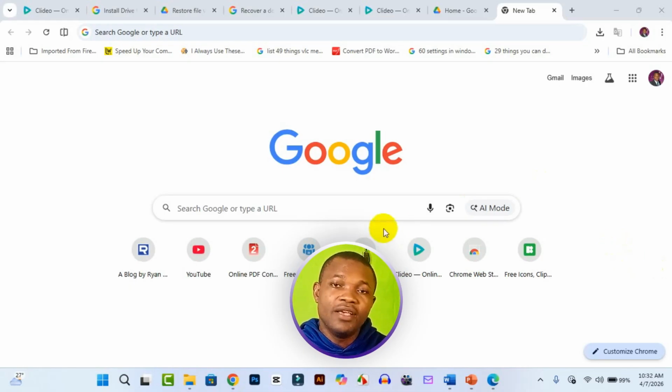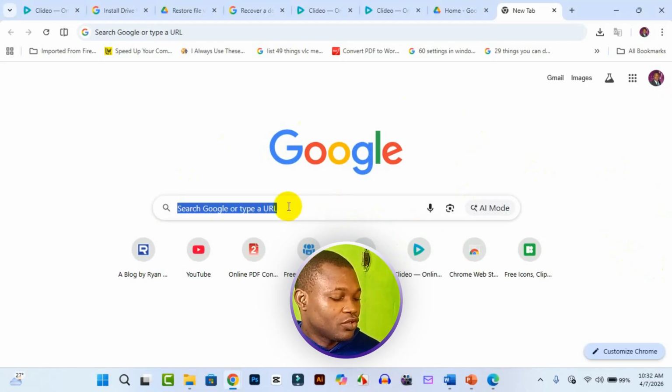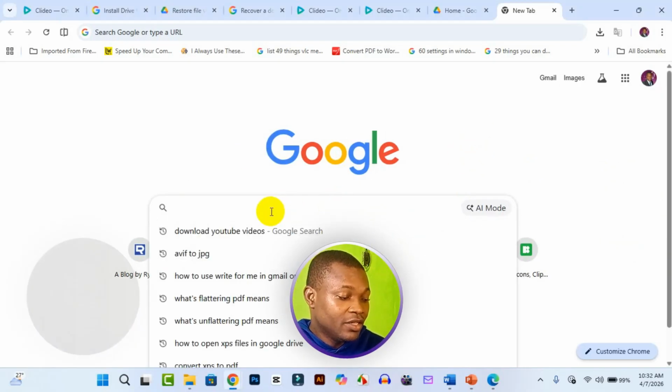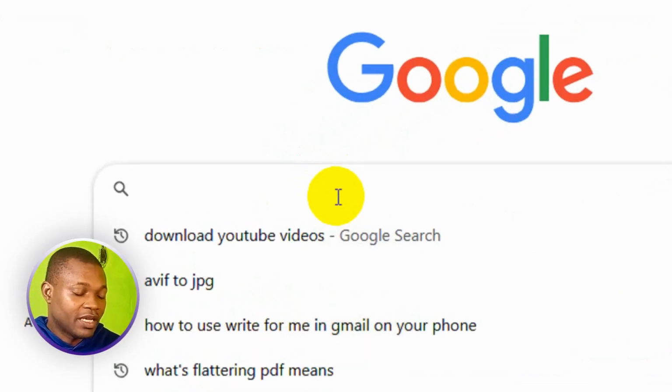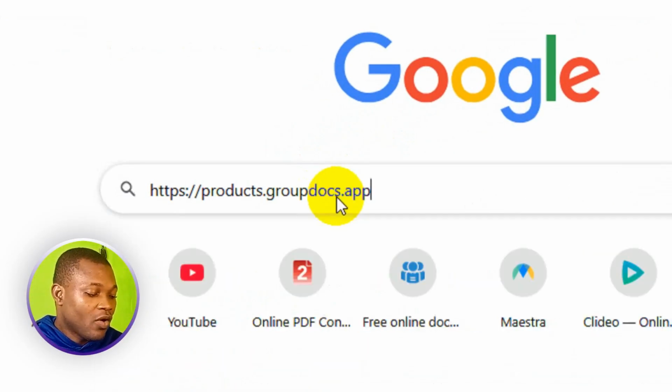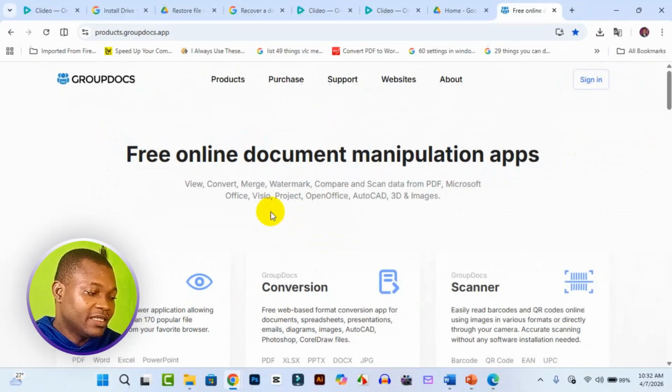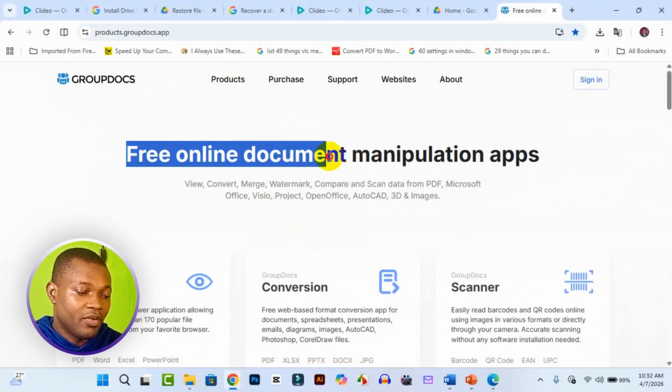For that, you can use any web browser available to you. In this tutorial, I'm using Chrome browser. So the next thing we want to do is to come to the address bar right here. Just make sure you visit this particular website right here and hit enter. On getting to this site, you can see free online document manipulation apps.